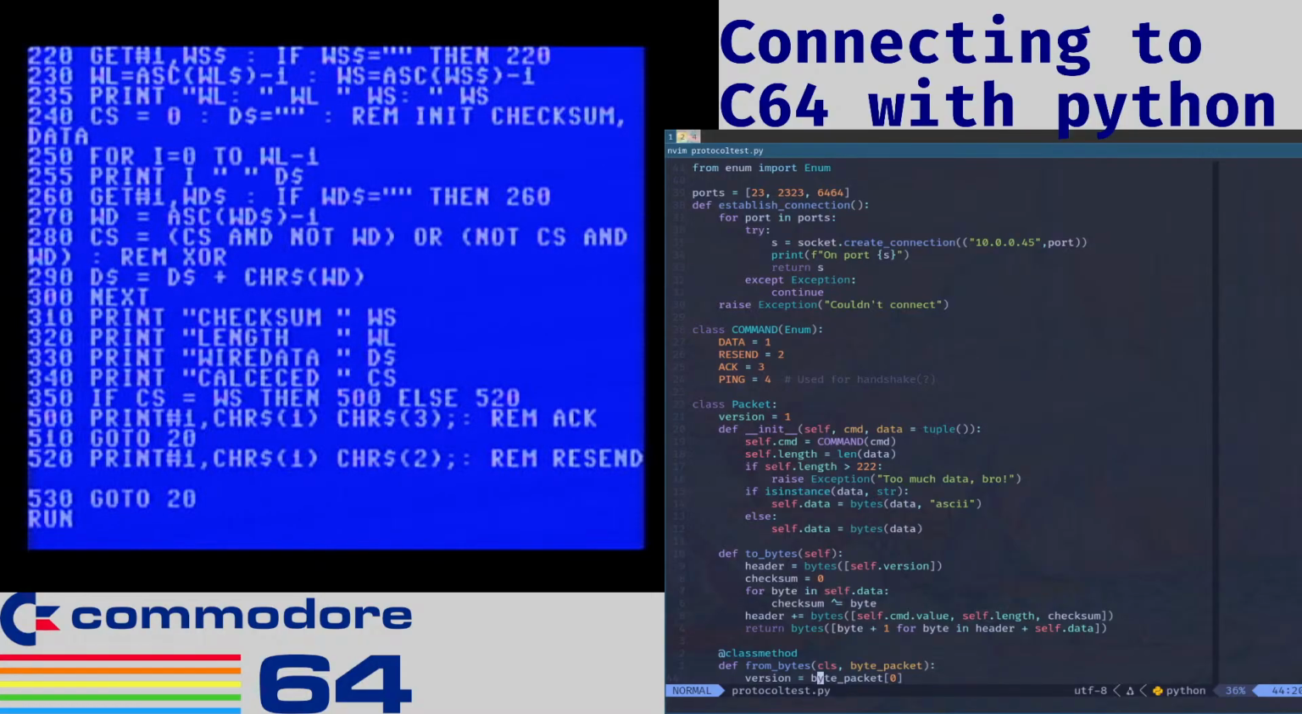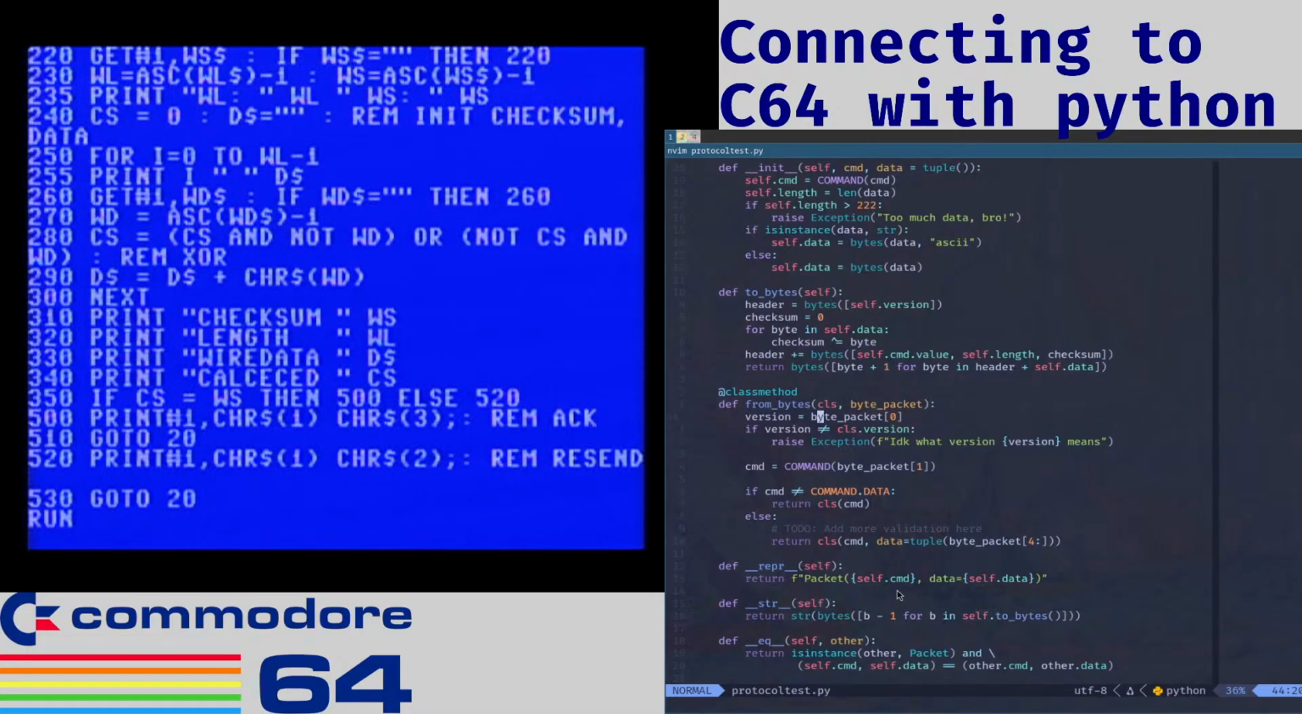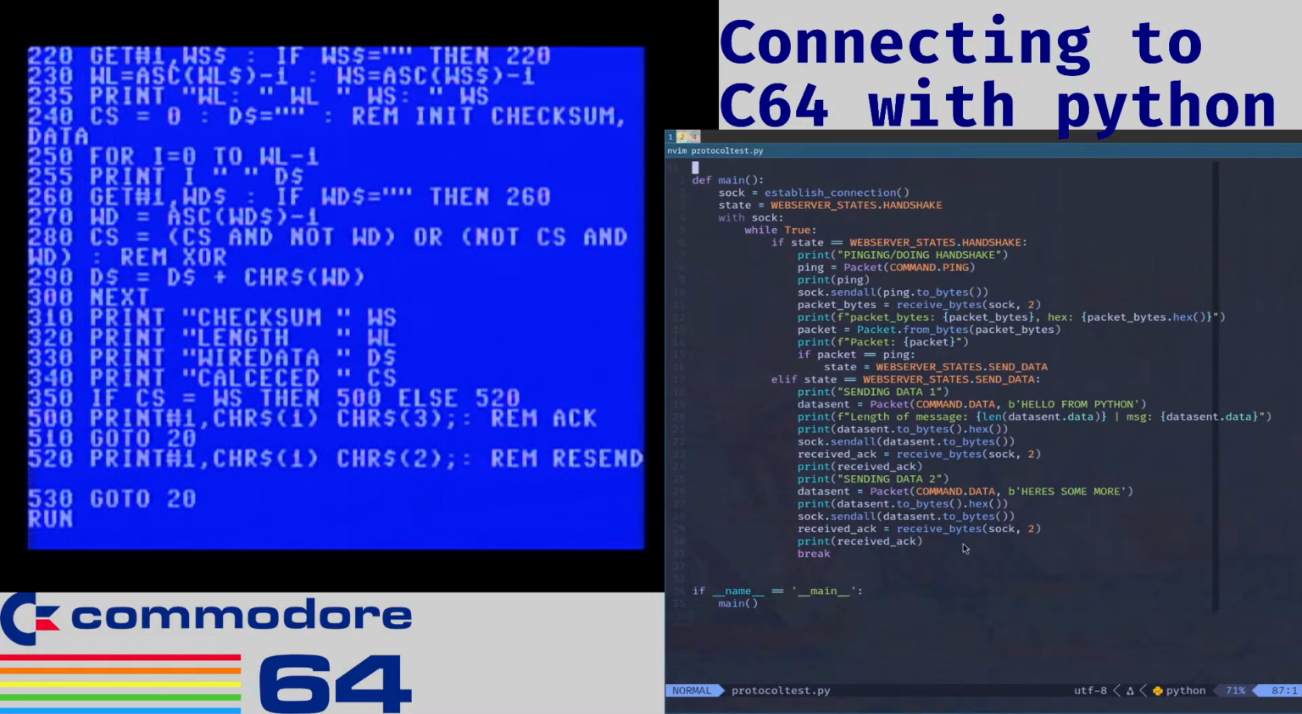And then what we can say is, we can send a bad packet, right? So we can say data sent equals packet command dot data, and then receive something that says more, and then post after the fact.